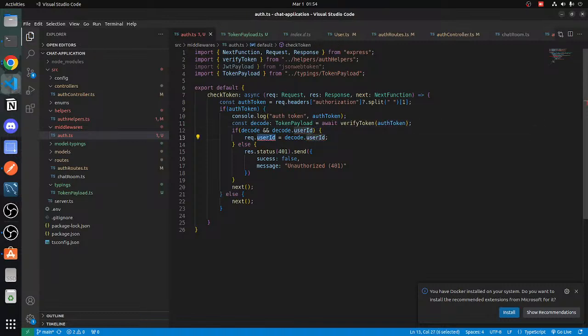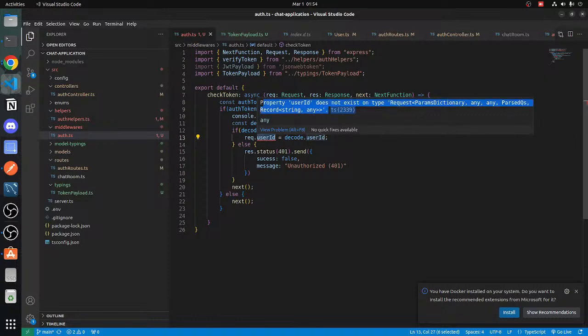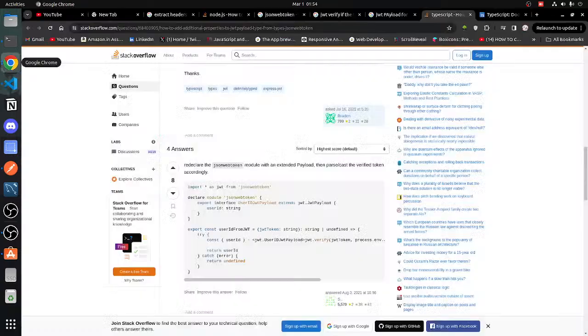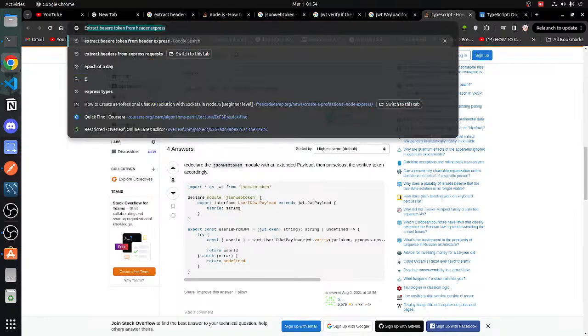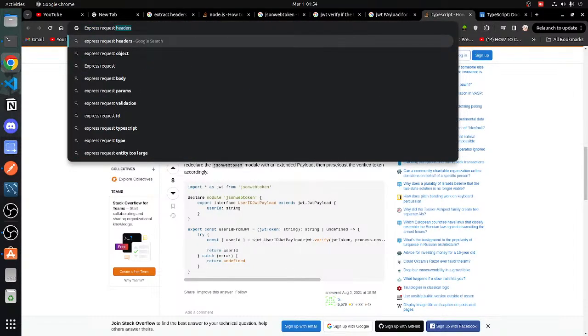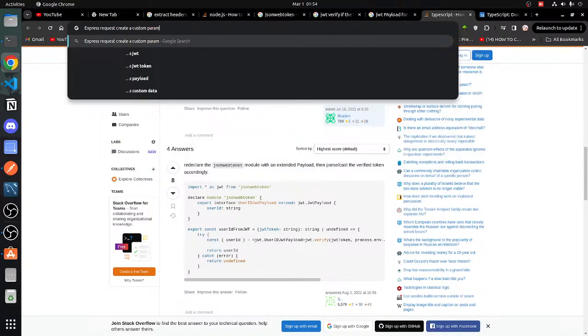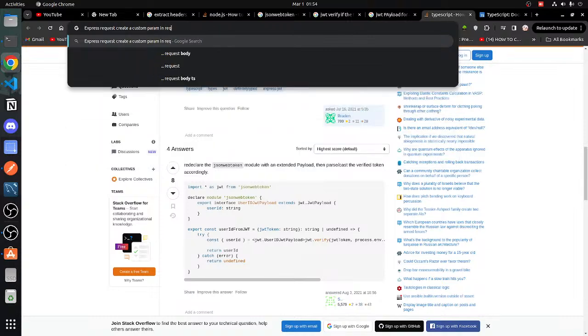So now let's just do this one also. Now we are getting this error. Okay, let's just search this one also. Express request, create a custom param and request.